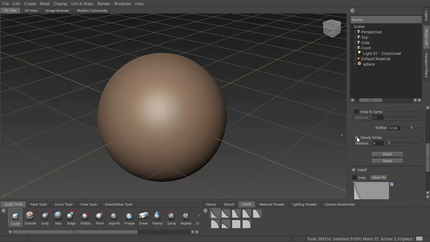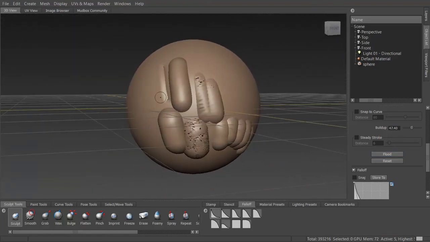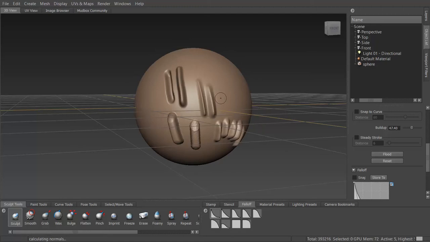I'll turn that off. If I use the flood feature, it will be kind of weird. So what it's going to do is flood the entire object with the same brush stroke, and we'll see it expand out in all directions, and it made everything over here really fat. So I'm just going to undo that.